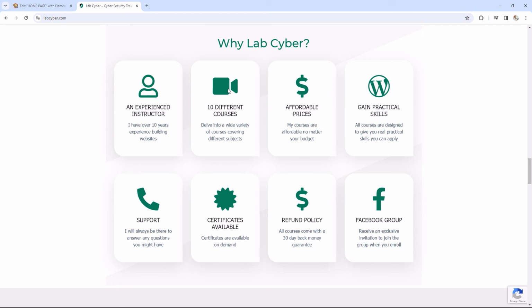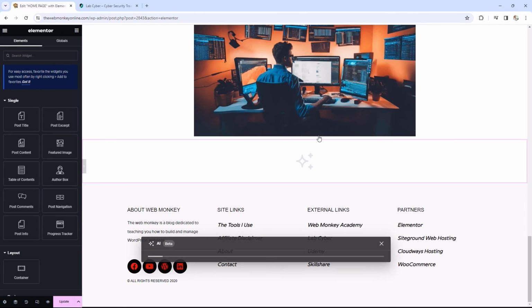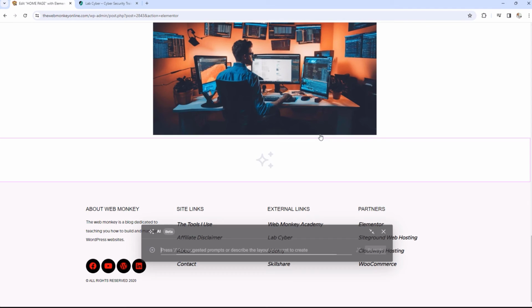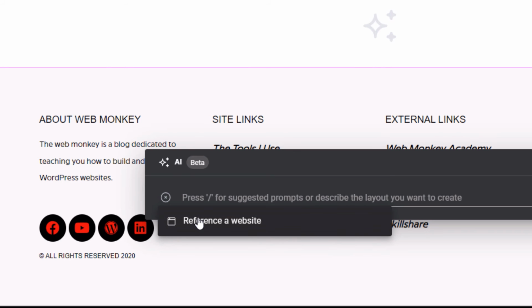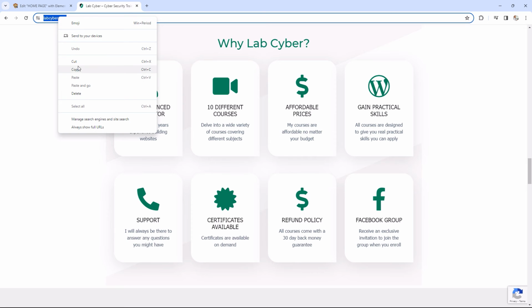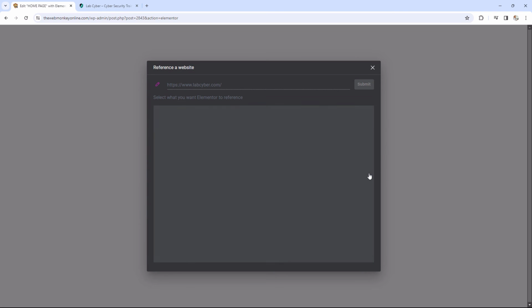Amazing, right? So how exactly am I going to accomplish this? Well, I'm going to go back to my Elementor website, go back to clicking Build with AI. Now, instead of simply generating a prompt right here, I'm going to click on the plus button here that says reference a website. So I'm going to go ahead and click that. And now all I have to do is to grab the URL up here, go back in here, and then simply paste, submit, and there it is.